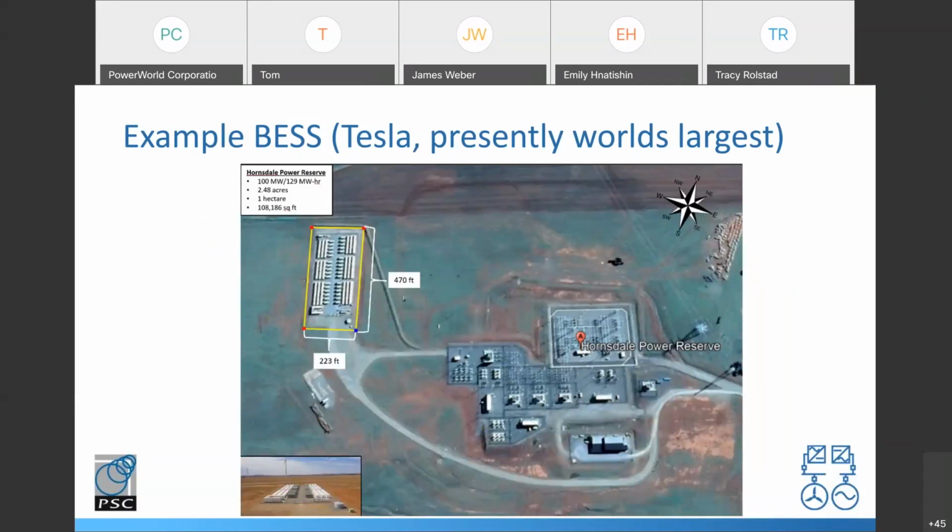Okay, this is a quick example, and then we'll get into more PowerWorld-centric stuff of what the world's largest battery presently looks like. And this is in South Australia, Hornsdale Power Reserve. So it's a 100-megawatt Tesla facility, 129 megawatt hours in it, and it basically covers about 2.5 acres. And it's pretty small, and it's actually smaller than a substation.